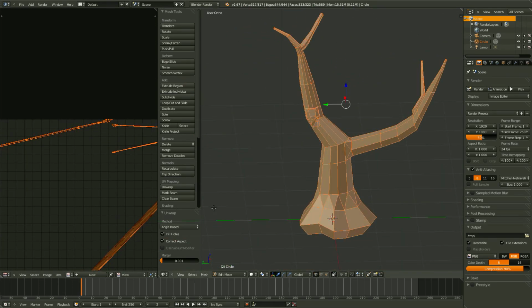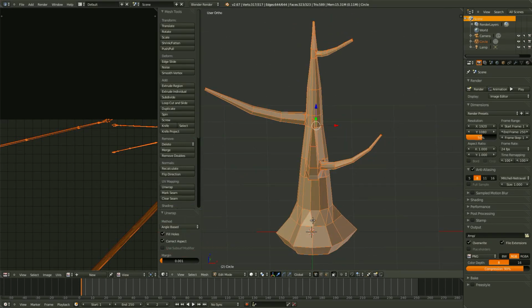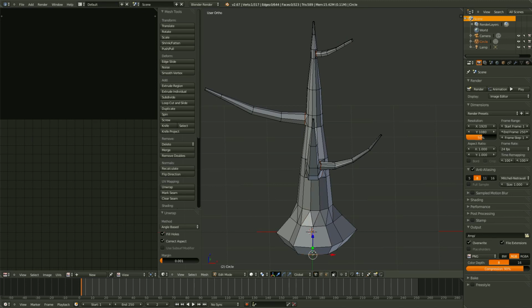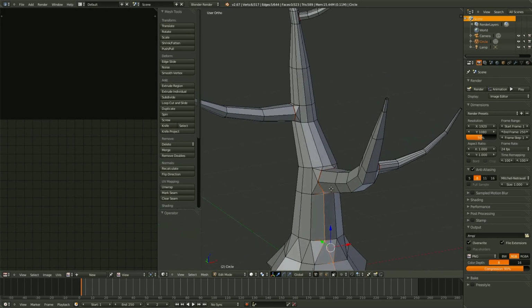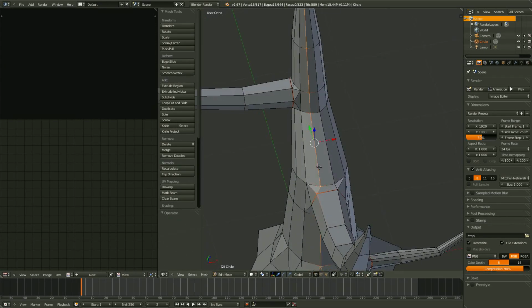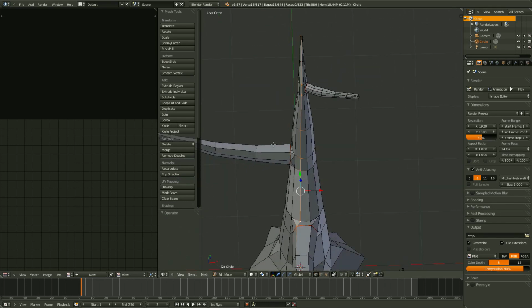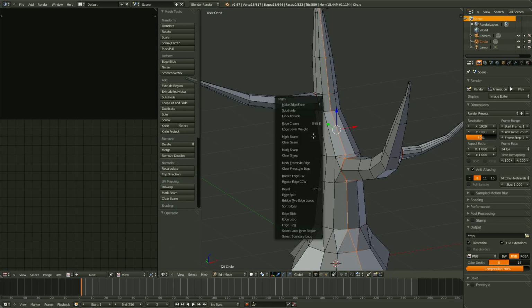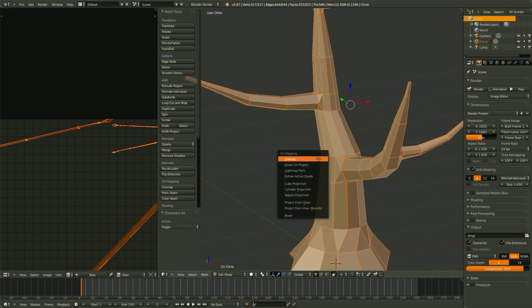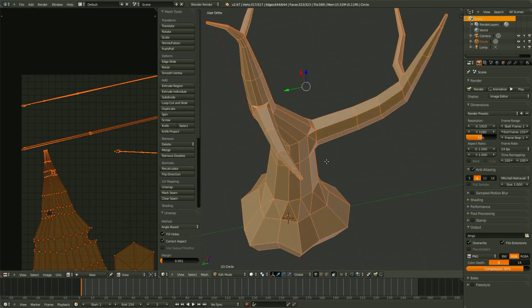So let's fix it. Let's find a set of vertices that goes up the side of the tree, like these ones here, and just keep going. And this seam is where it's going to have a visible seam. So let's just mark those and wrap it, and then that looks a lot better. This is our main trunk. We need to do that for the rest of the branches as well.